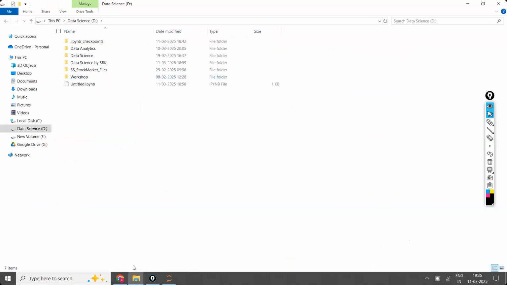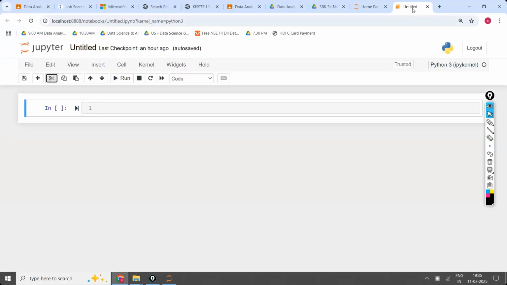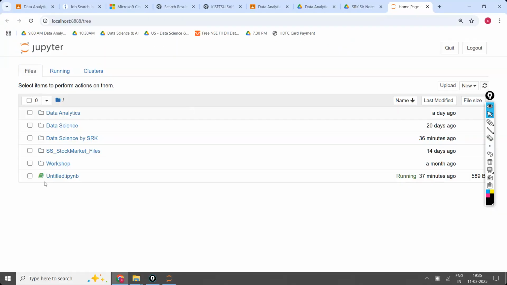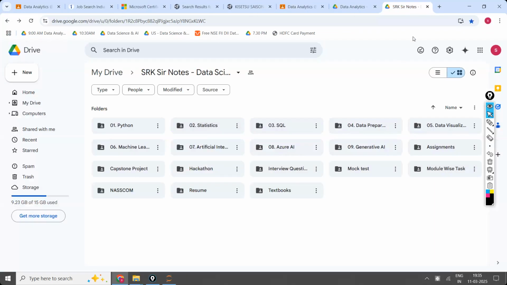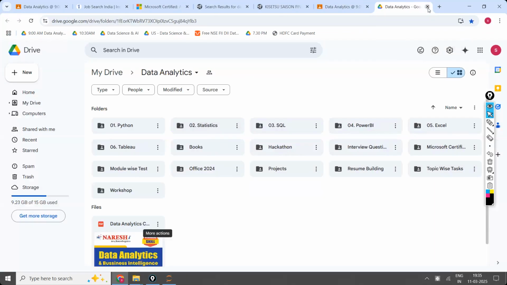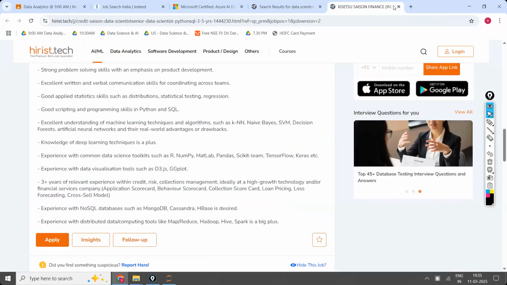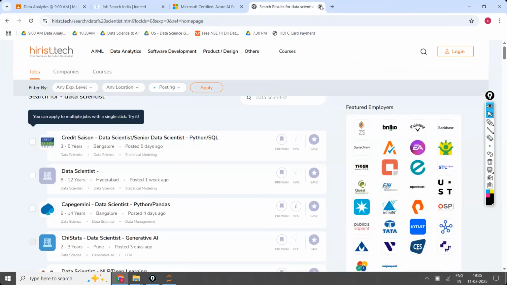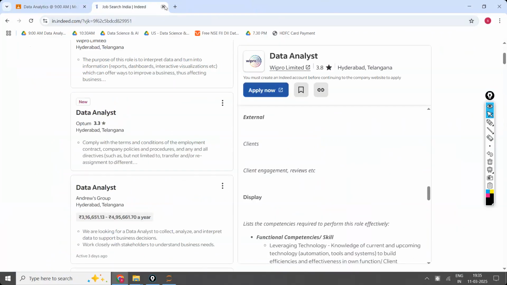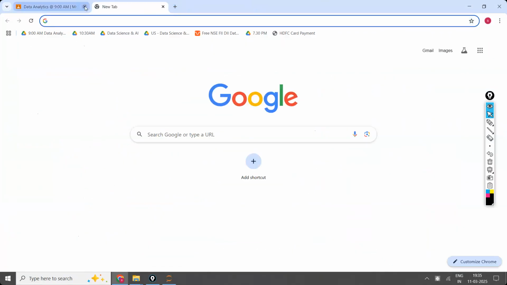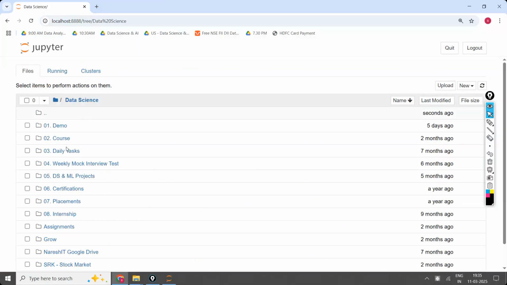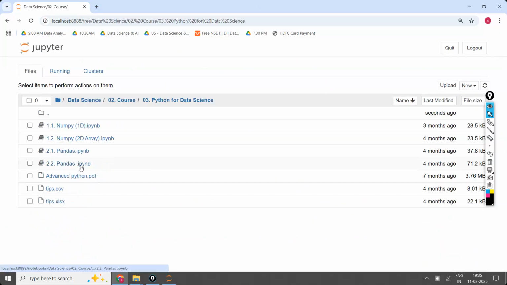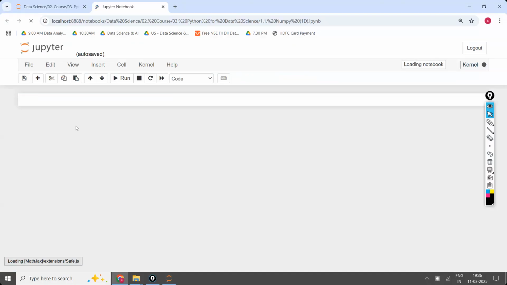Now, in today's class, we are going to discuss the next topic called NumPy. We are moving on to the next topics, Python for data science. Within Python for data science, we are going to discuss NumPy. NumPy means basically we are going to work with arrays.